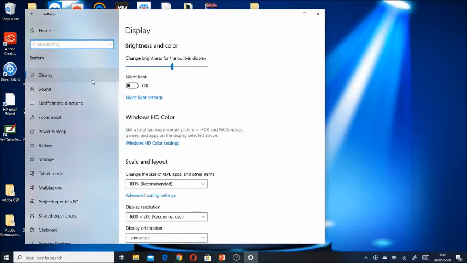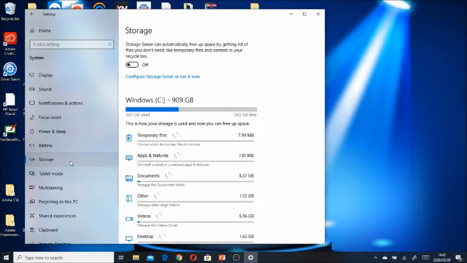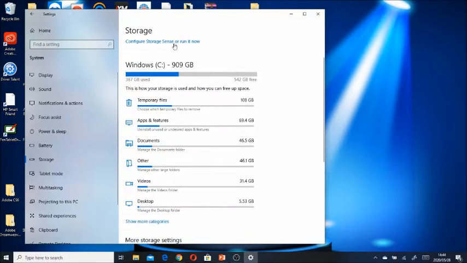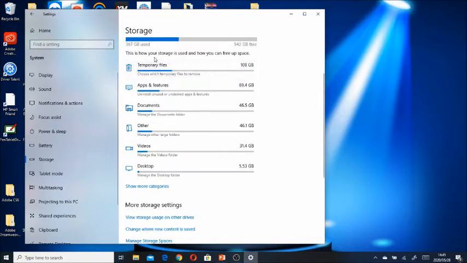Once System is open, on the left hand side, let's go down the column here, then we click on the Storage icon. Then you can see on the right hand side under your storage, you have our C drive here. This is how your storage is used and how you can free up space.